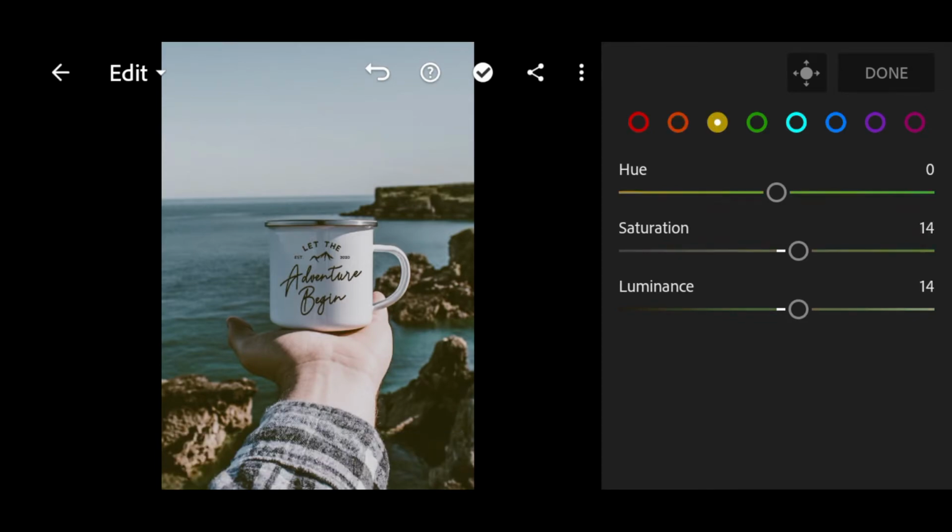Go to Yellow. -30 for hue. Saturation and luminance to -20.